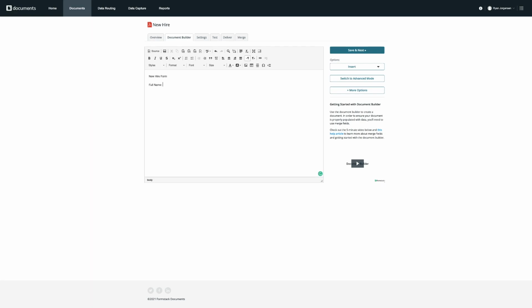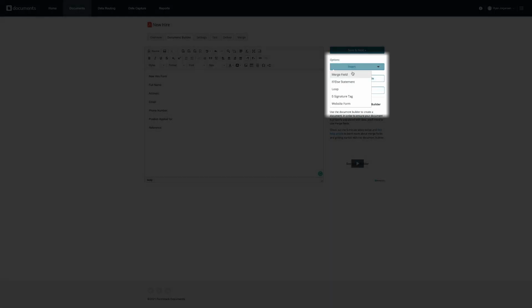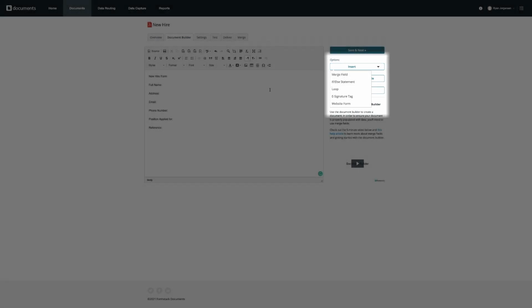To start, you will need to add merge fields. Merge fields tell Formstack where to put the data in the document. Using our new hire offer letter example, the name merge field would tell our new hire form where to put the candidate's name in the offer letter. This process is called mapping, which we'll dive into later in the video. To add a merge field, you can either write out the field in a certain format or click the Insert button on the right-hand side of your screen.